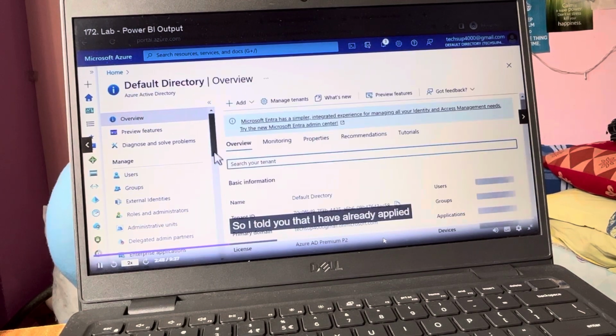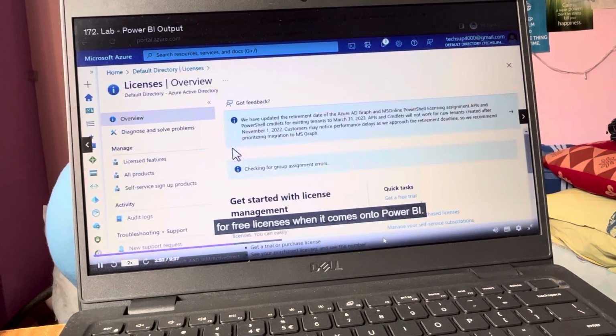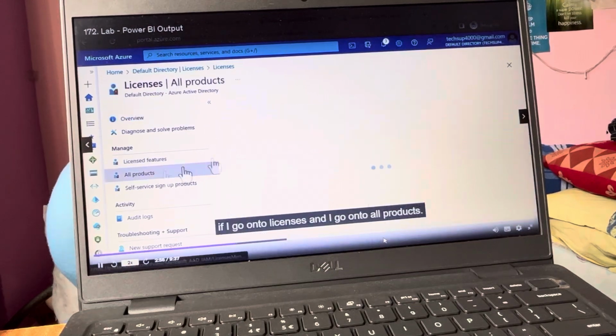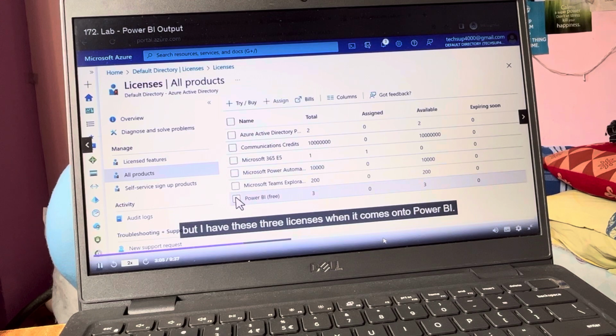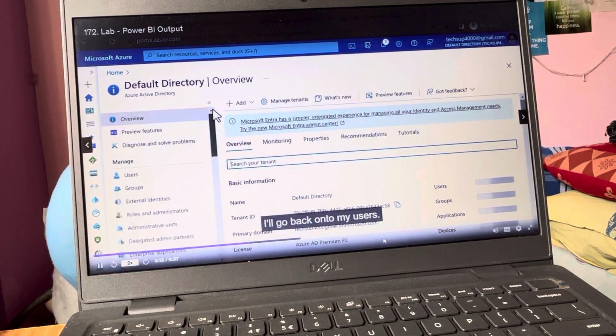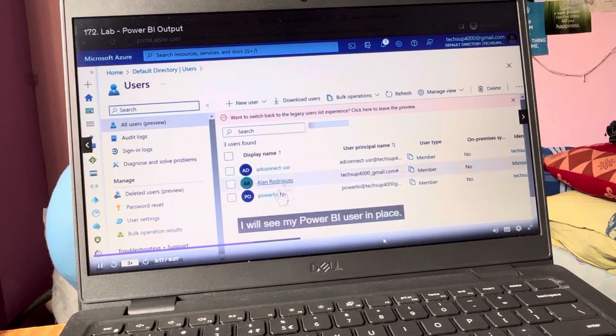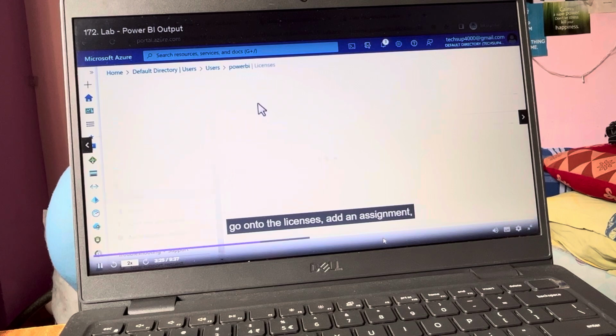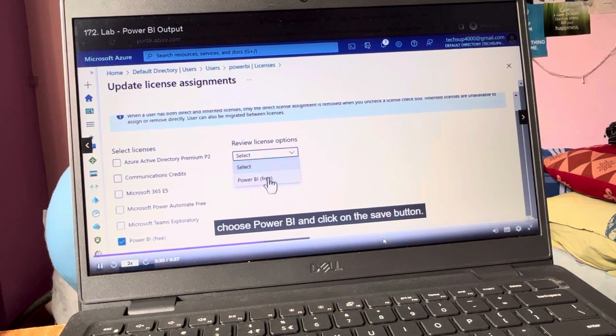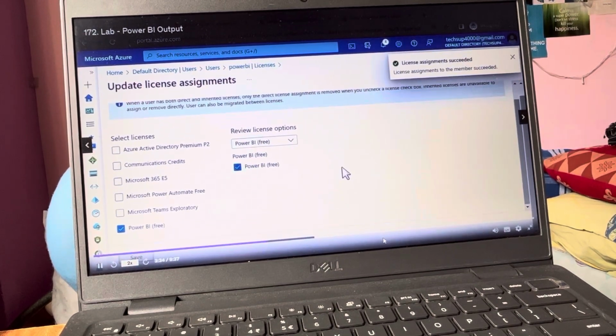I told you that I've already applied for free licenses for Power BI in my Azure Active Directory. If I go on licenses and all products, I do have some licenses which I've also bought. But I have these free licenses for Power BI, and you can make use of these free licenses. I'll go back onto my users. I will see my Power BI user in place. I'll click on the Power BI user, go onto the licenses, add an assignment, choose Power BI, and click on the save button. This is also done.